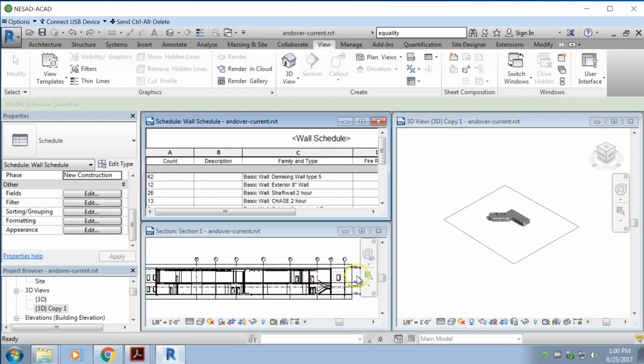Let's tile these views. I'm displaying a section view of the model. I'm selecting walls on level 1 that are demising walls by selecting that field. And notice that everything within level 1 in this sectional view is highlighted. So that allows me to apply wholesale changes to those walls.